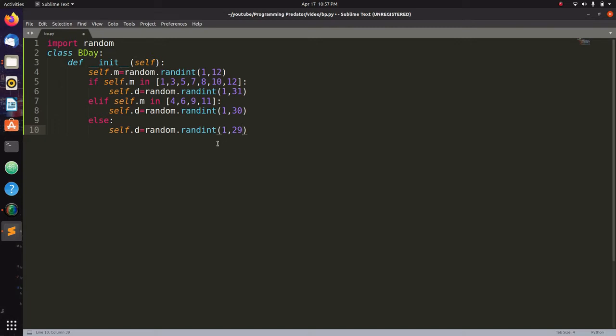But in future we'll have a situation where we want to check if two objects are same or not. So we'll overload the comparison operator. We'll do that by using def __eq__ with parameters self and the other object. We'll just call it b2. So now if self.m equals b2.m and self.d equals b2.d, then return True. Else we'll just return False.